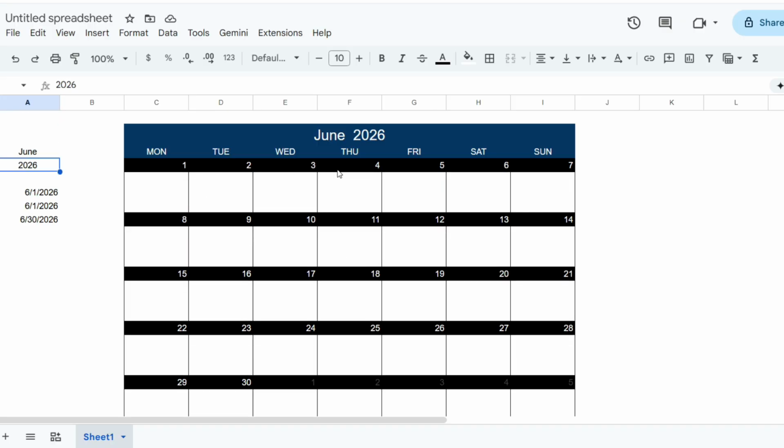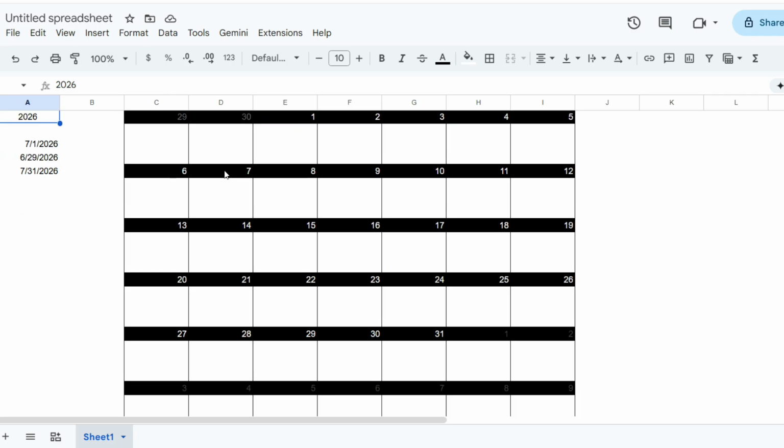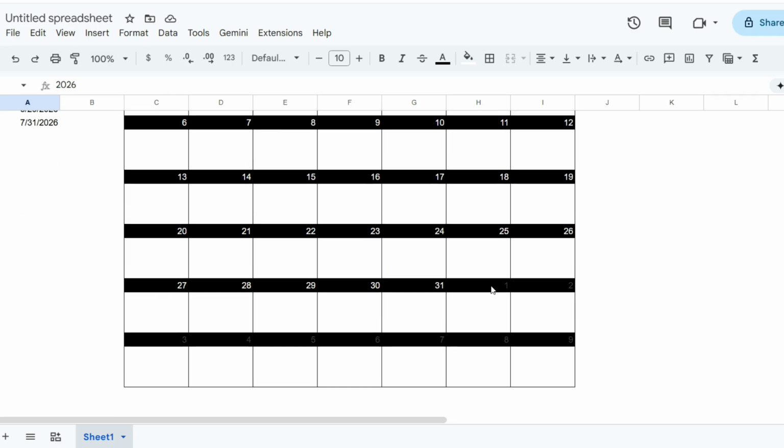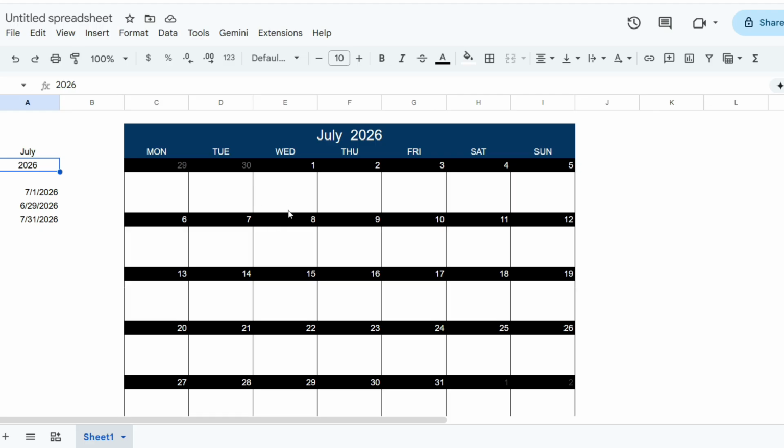In this case, I don't have any because the month started on a Monday. But let's say I change this to July, and now it'll update and shade those values or change the color of those values as well. So I've got a different color for the values for the dates that come after the month end and before the start of the month as well.